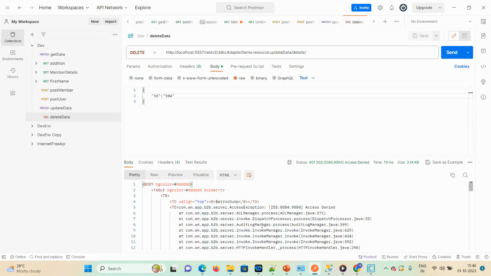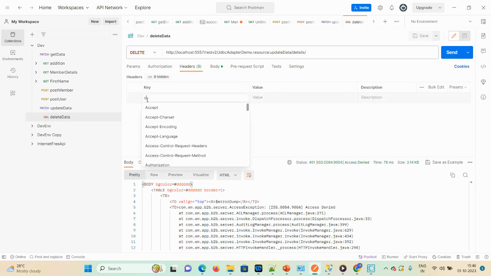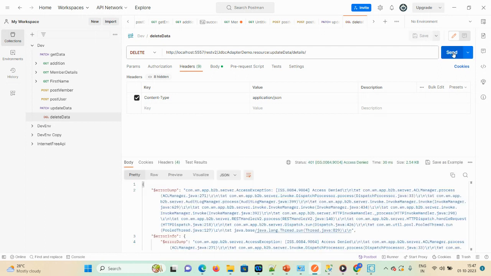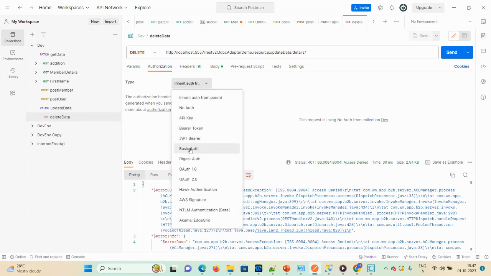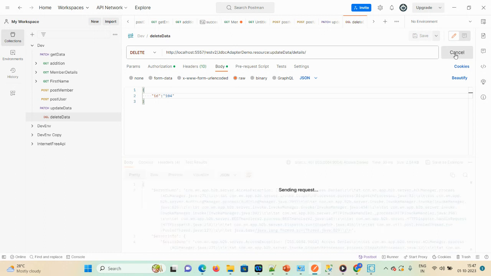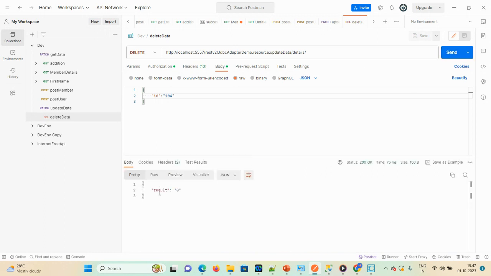Okay. The format is not clear, so for that purpose, change the header. Content-Type, application/JSON. And then save and then send so that you will get an exact idea. Authorization we require, so change to basic auth and then save and then send. Now you can see here the result is 0.